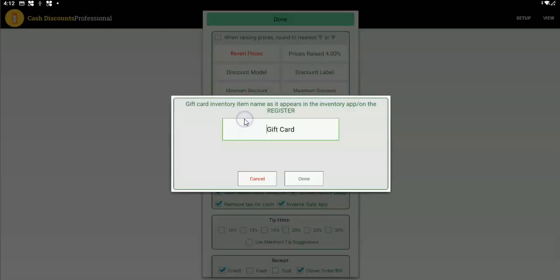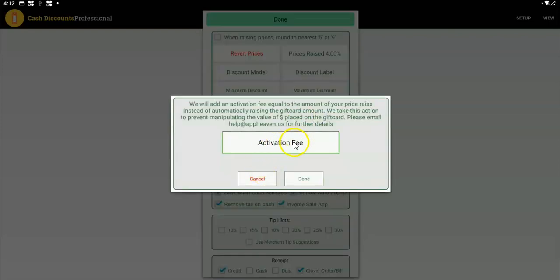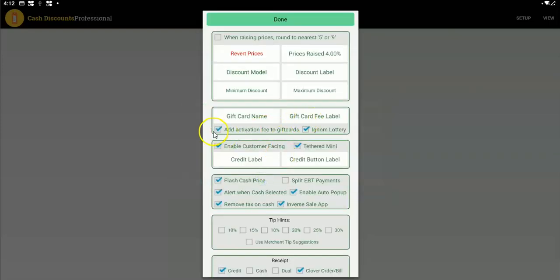The gift card name is the name of the gift card item or items. You can comma separate a list. The idea here is that with gift cards, different programs are treated different ways. If we see the word gift card in the item name, then instead of automatically raising the price of that item, we're going to apply an activation fee instead. You can name that activation fee whatever you want right here, and you want to check add activation fee to gift cards.